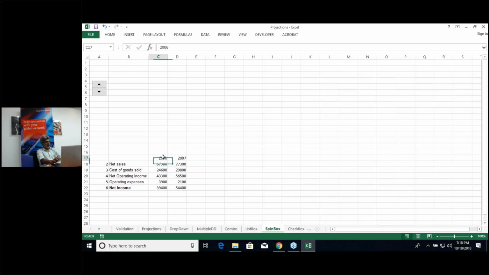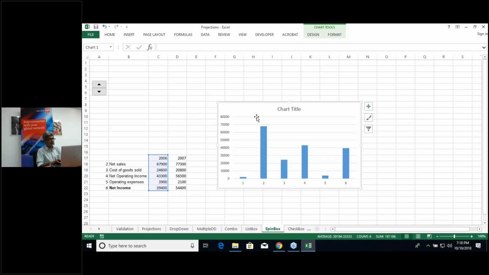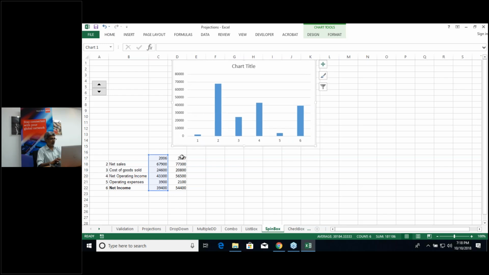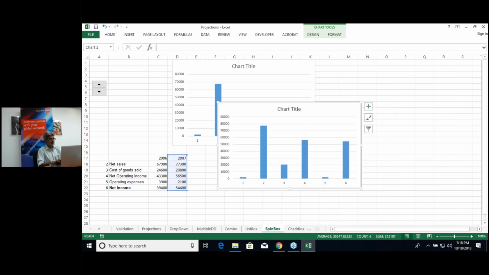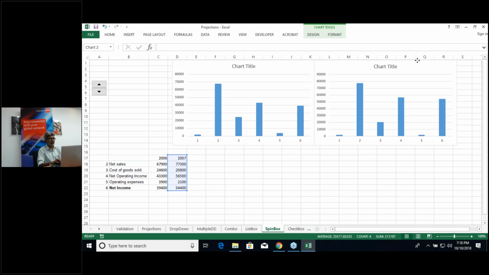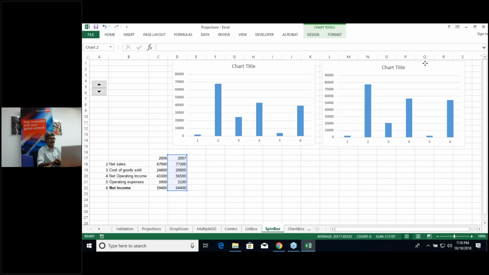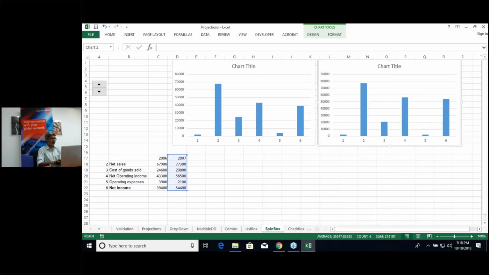What I can do is create one chart with Alt F1 for this one, and one for another one. This is the second chart. I can put these values over here. For example, this is equal to this value. Enter, and equal to this value.